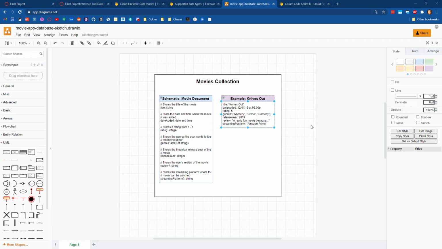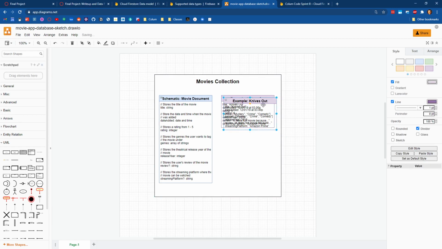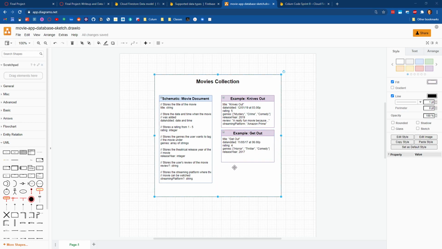And I'm going to pause the video for a second while I copy and paste this and fill out a second example. Okay, so I pasted in a second one here for Get Out. And this one we can see does not have the review and streaming platform filled in. Those are optional values, so it's possible to have movies that don't have those fields in our database. So taken together, what we have is this schematic which describes the structure of all movie documents in our database, and then we have examples mapped out with specific values.